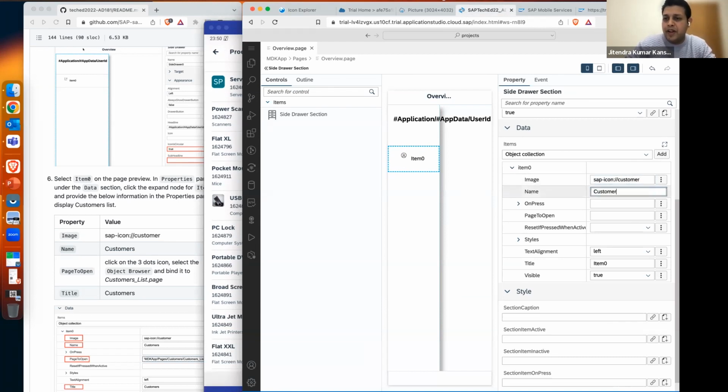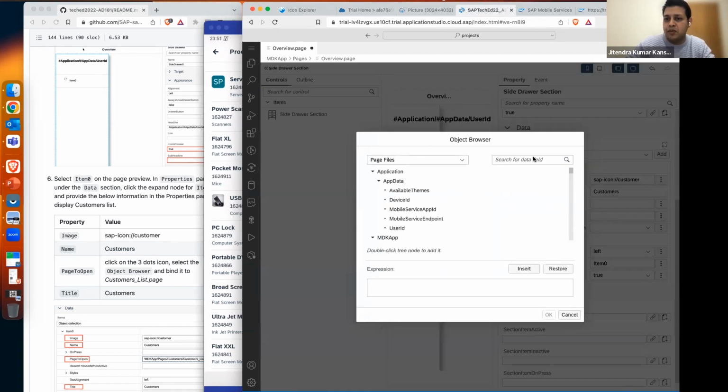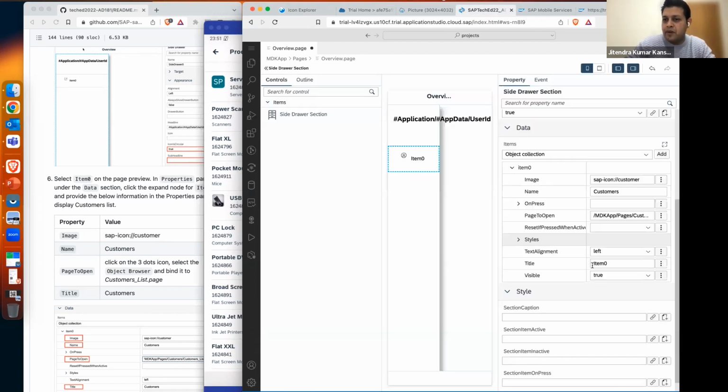Okay, we give a name. When I tap on this customer, I want to open the customer list page, and we already have these pages generated with the template. So we'll just go to the object browser and select those pages, binding to the respective items here. And we add a title. So this will appear as the icon and also the title.